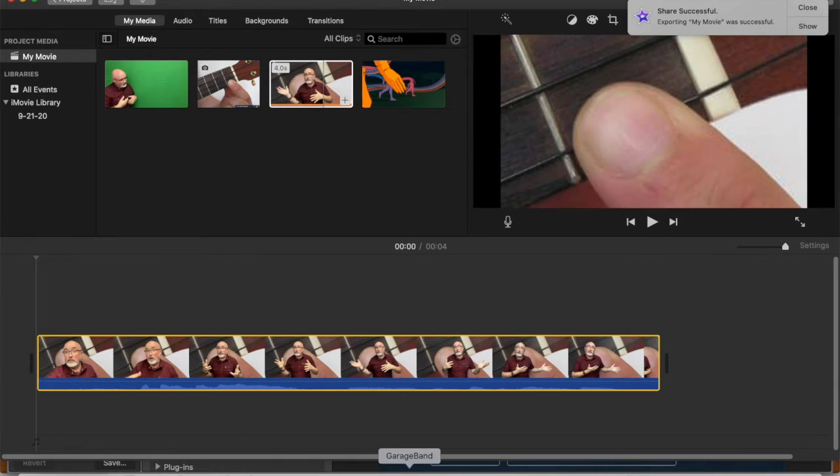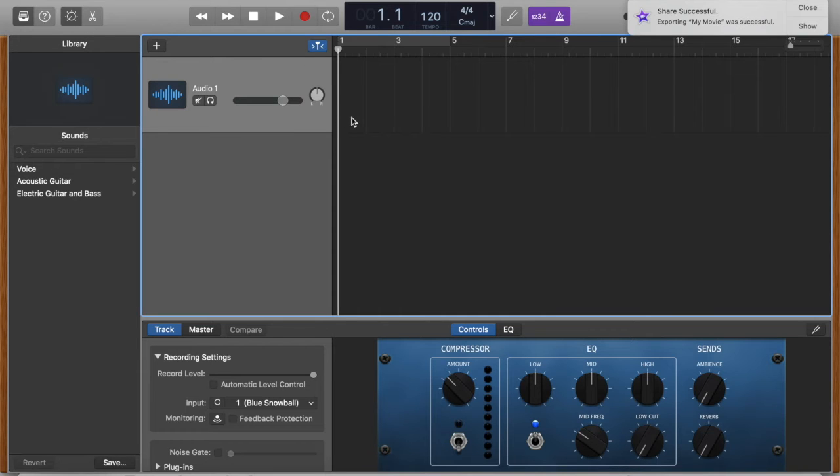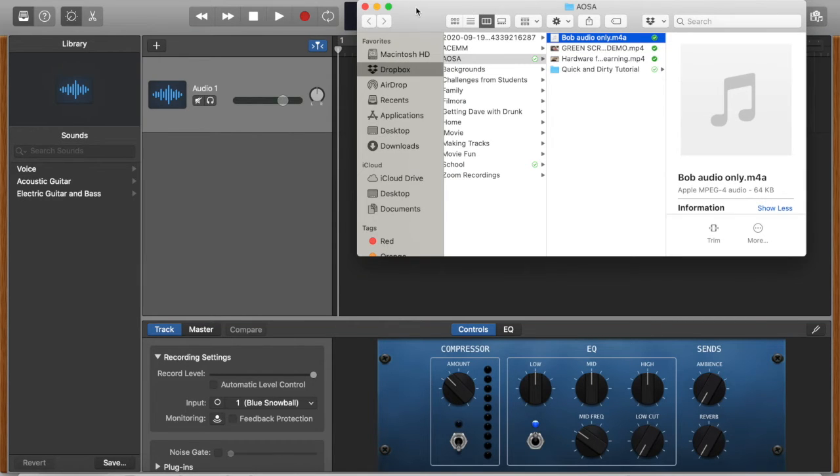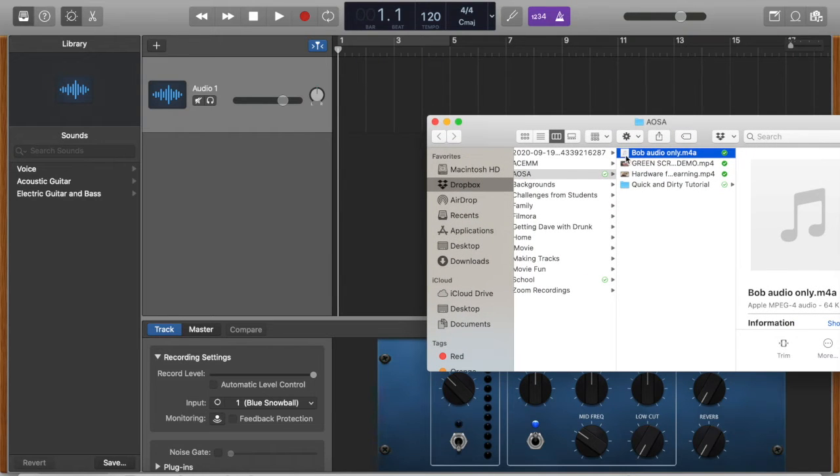Now I'm going to come over to GarageBand. I'm going to pull up this new file in GarageBand. I've created a track here, and I am going to show this right here. Oh, look, it pops up just like we did in iMovie. And, oh, here's Bob, audio only. Who's Bob? I don't know. That's just what I decided to call it.